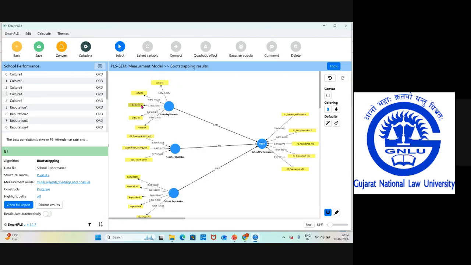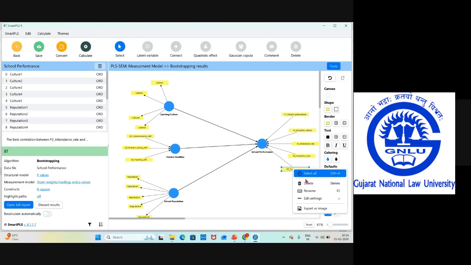Now come to the learning culture 3. Select the particular construct indicator. Right click. Just click on delete. I hope you are able to see that. Second one. Here we don't have any problem. Here the problem is it is not significant. Teacher benefit, that is item number 5. Select the particular indicator with the help of your mouse. Right click, delete it. Okay.